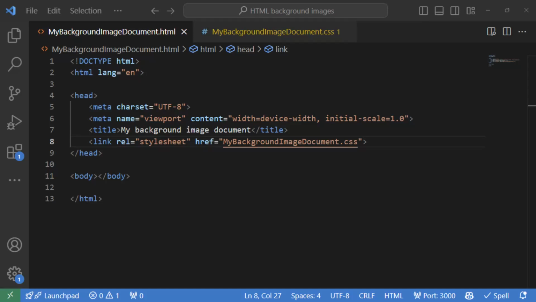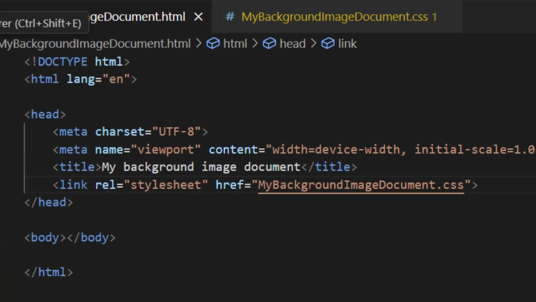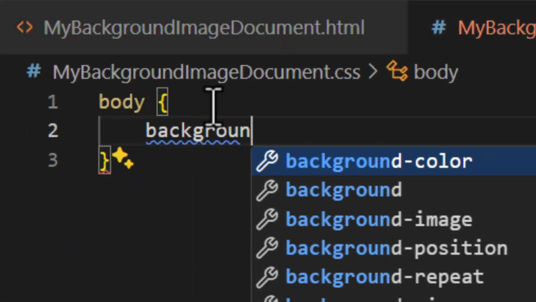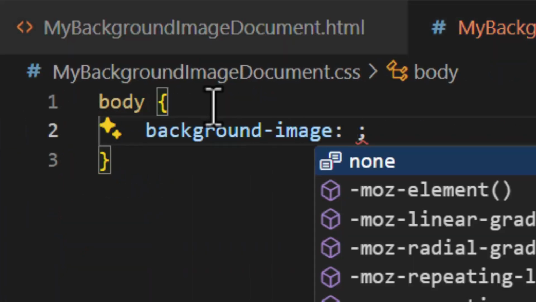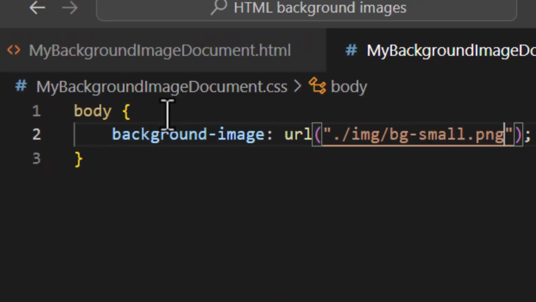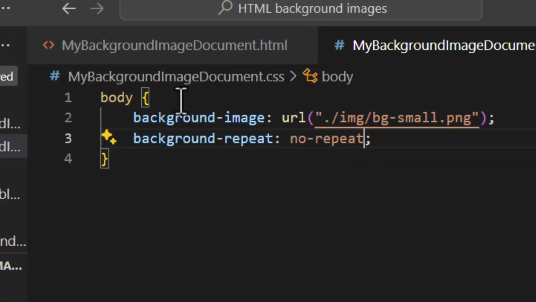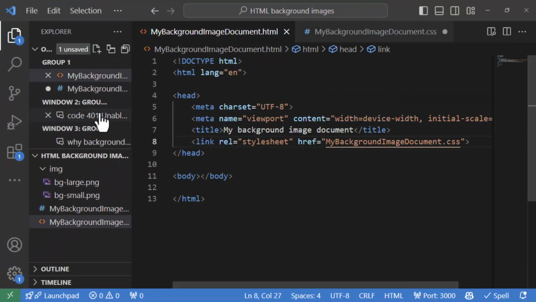So let me begin by adding a background image, and I'm going to stick with a small one to begin with. In case you are not following the playlist, the small one is a 50 by 50 pixel square and the large one is a 1024 by 768 pixel file. So here goes. I'm going to define a background image and the URL would be /image/pg small, and I'm going to set the background repeat to no repeat. Let's see the result in our live preview extension.